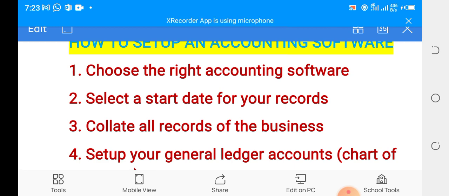So, still on step two, where I said you have to select a start date for your records. This is very important because you have to start setting this up from the beginning of that accounting period. And the truth is that when you follow this step, you will have the account balance available on ground for each of the accounts following the previous year's dealings. So these account balances from this period will be entered into this accounting software as the beginning balance.